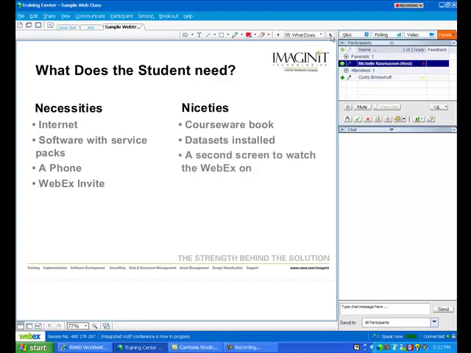Next nicety is a second screen to watch the Webex on. Since we won't always have a book available, sometimes it's nice to be able to watch the instructor on one screen and then try what they're doing on a second screen. So if you have the option to have dual monitors, you can have one monitor showing the Webex and the other monitor showing your own software. Or the other option is to have a projector projecting the instructor's screen up on a wall and then having your own monitor to be able to practice the exercises.